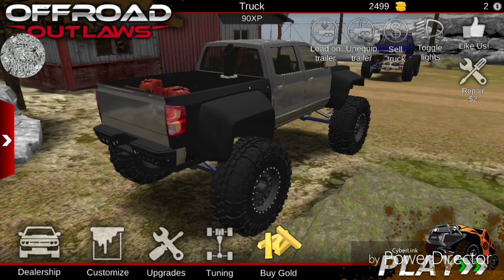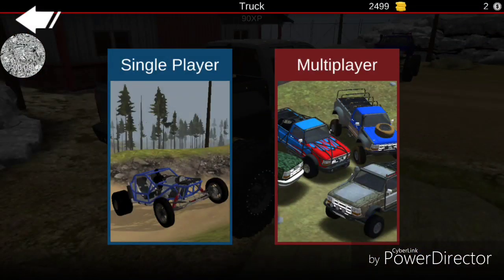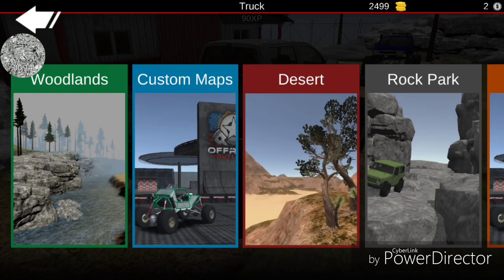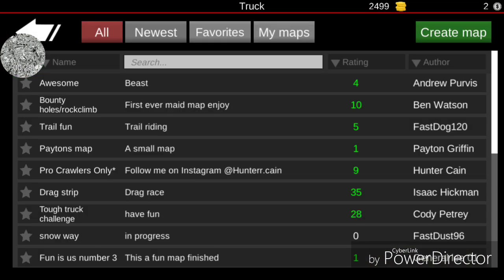So when you're on the main screen, you want to click play in the bottom right hand corner. Now you can either hit single player or multiplayer, but I'm going to hit single player just for this video. Custom maps will pop up for, I believe, everybody, but the only people who can design the maps are the members. So I guess it's for you members only and for future map designers that aren't members.